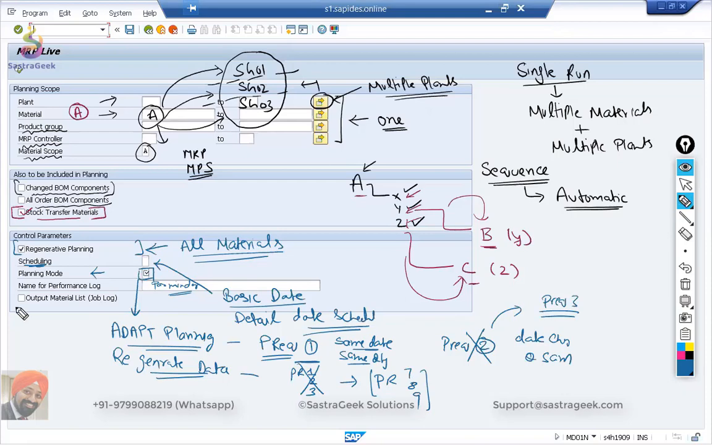This is the new one, the output material list. With this output material list, basically when you will be running it as a background batch job, you would also be able to put a spool list for the materials which have been planned under this MRP run. Those materials would be included in your spool list. Detail of the materials would be included in the spool list.